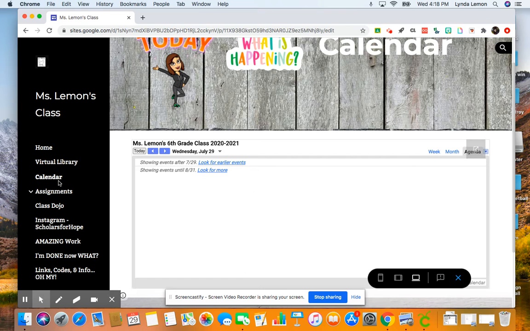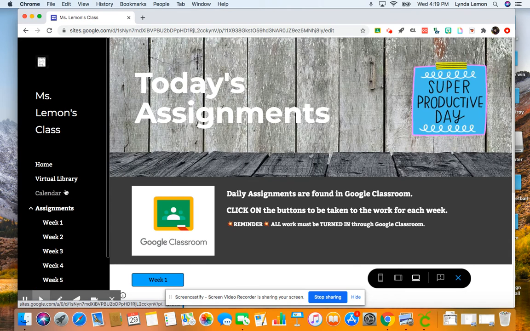And that way parents can come over to the calendar and check in with their kids as to what's due. The next one is assignments. I have a separate page on assignments. I'm still thinking this one through right now, but this will be linked to their Google Classroom.